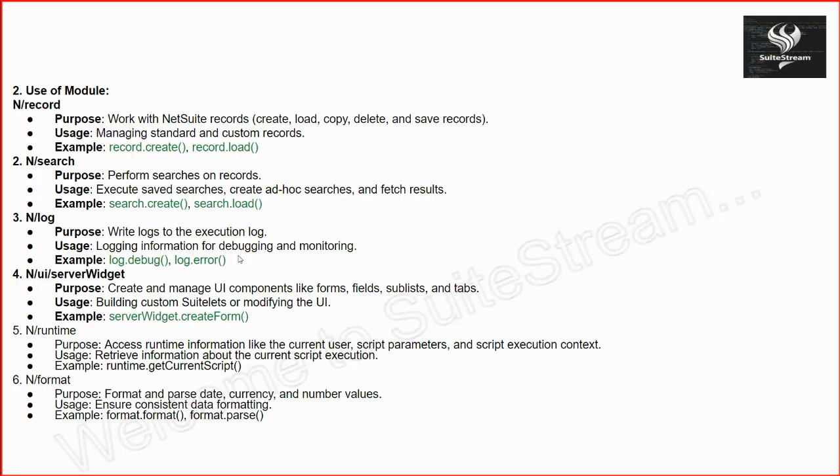The search module is also one of the important modules. While we are developing a script and we need to export saved search report data in the script, then we have to use it. The user can perform searches on the records, and it will fetch a bulk of records at a time. So execute a saved search, create ad hoc, or fetch results. With search.create or search.load, we can load and we can create a search.